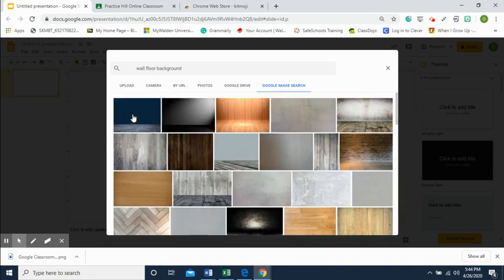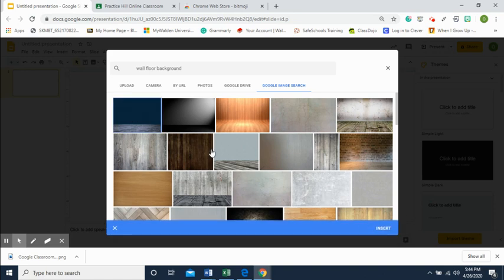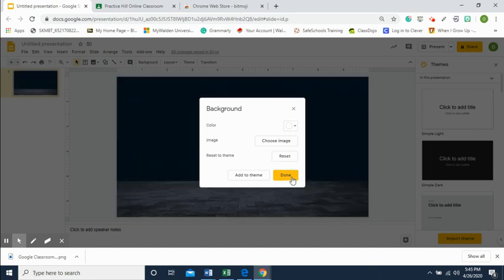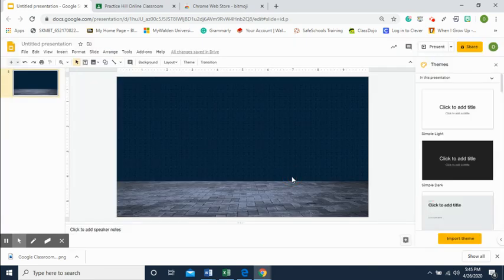I'm just going to choose the first one. And then I'm by clicking on it, and then I'm going to click insert. And then you can click done. And now I'm going to change it to the size of a banner.